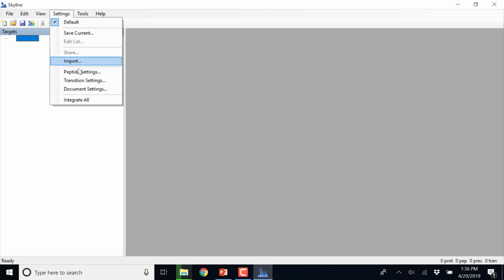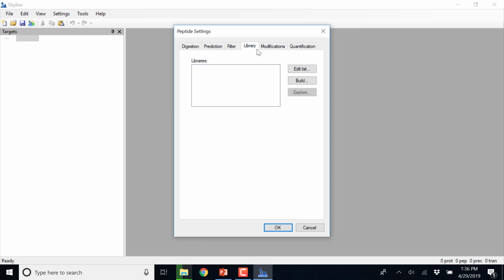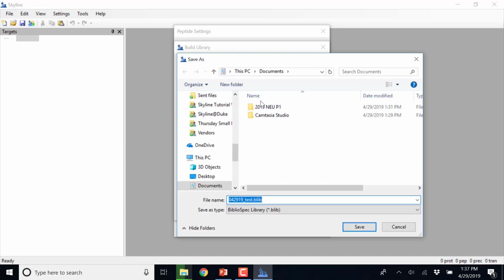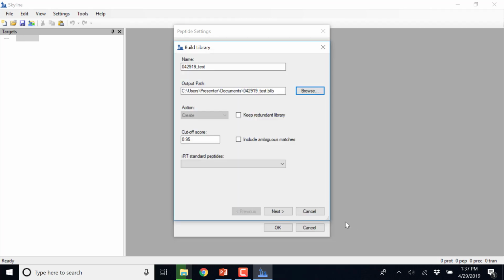So if you go to settings and peptide settings, and you go to library, you see the tab under peptide settings called library. You're going to build a library. You can call it anything you like, really. I'm going to just go with the date so we know, and a test. And then the output path, this just tells the software where it's going to go above its name. So I'm going to put it in the documents directory where all the other files are.